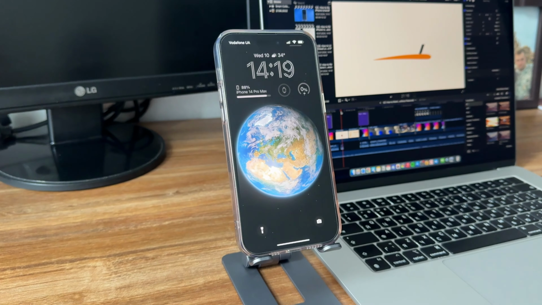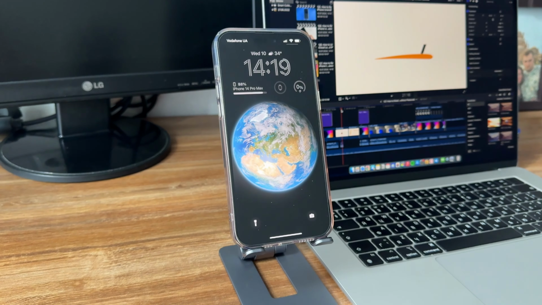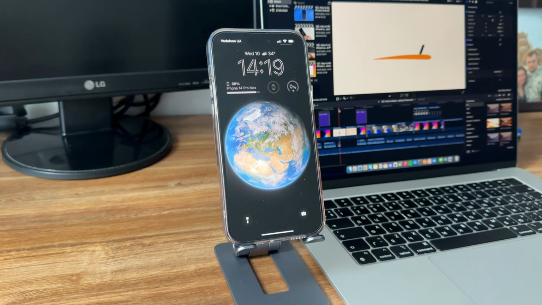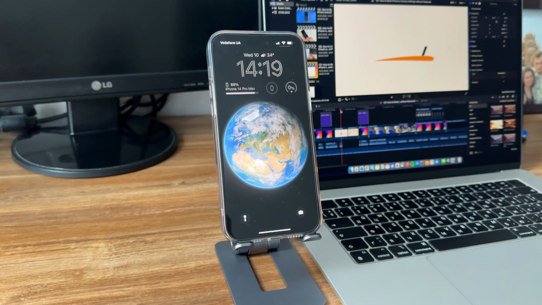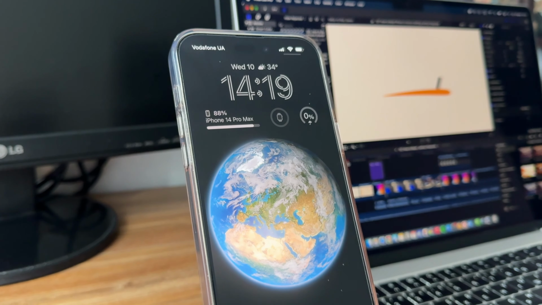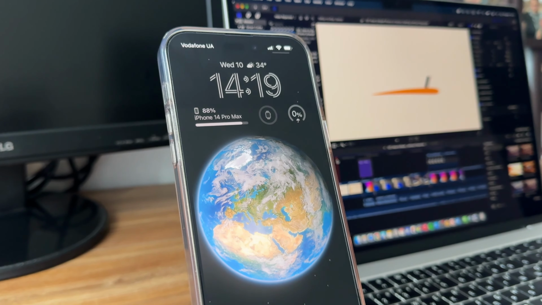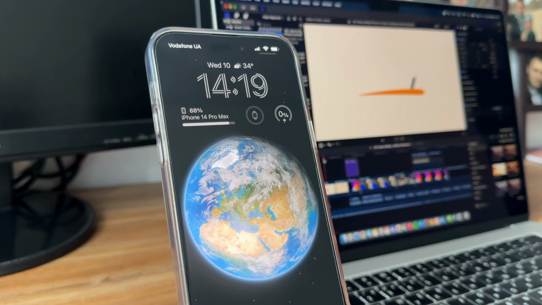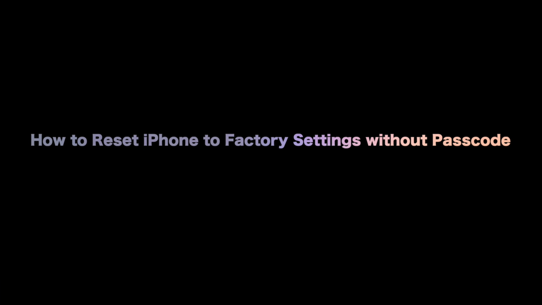Using a passcode is the safest and the most reliable way to block unauthorized access to your iPhone. But what if you forgot your iPhone passcode, your iPhone is unavailable, or iPhone passcode not working? Then you will be locked out of your iPhone. This video will show 3 tips to reset iPhone to factory settings without passcode. Let's get started.